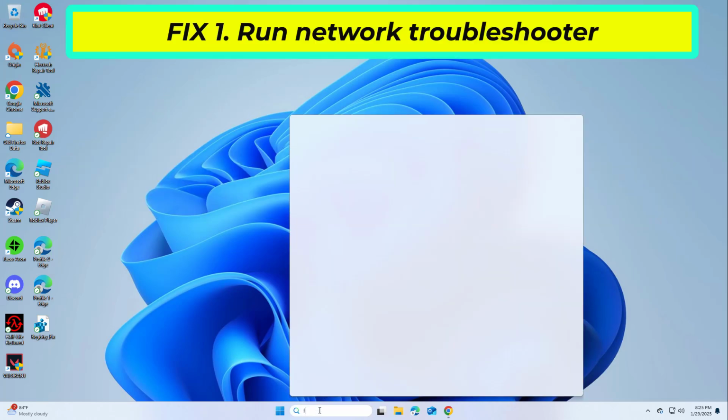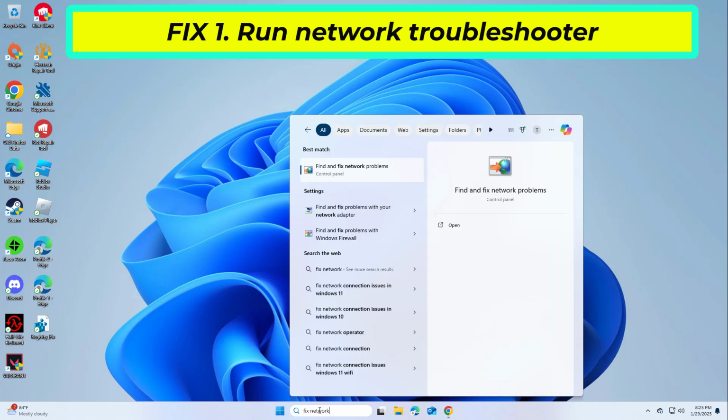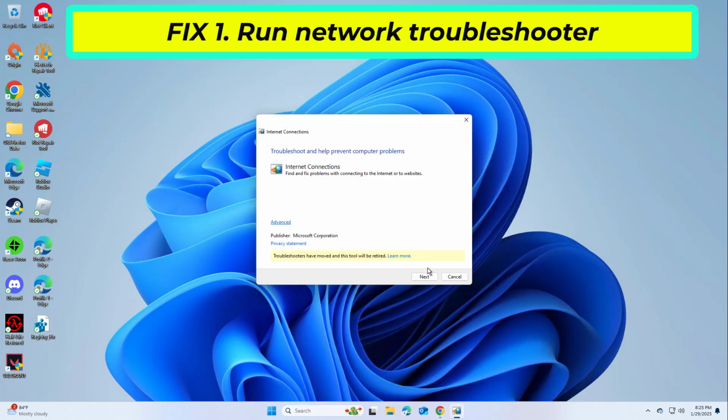The Network Troubleshooter is an inbuilt Windows tool designed to identify and resolve common network-related issues that could be affecting OneDrive. It works by diagnosing the system for network problems and then implementing automatic fixes where possible.